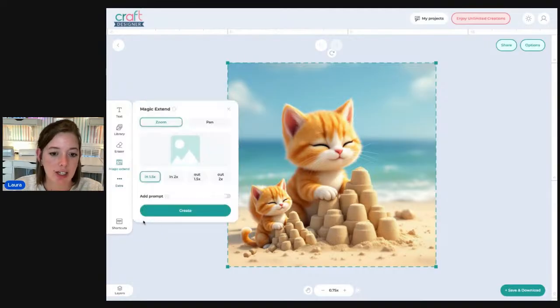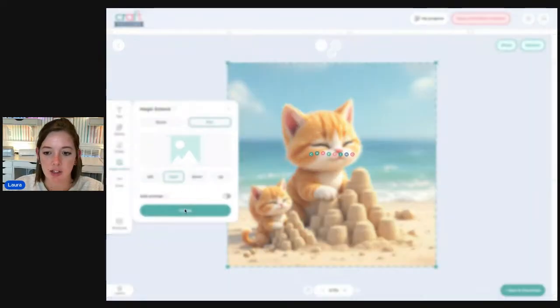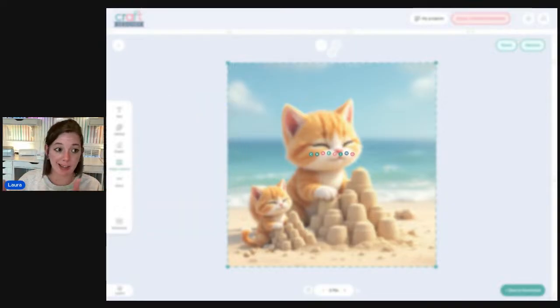Actually, let's just do Magic Extend. And I want it to pan to the right. So I'm going to have this pan over so we can get more beach and less cat. And then I'm going to get rid of the cat. So we're going to make two images out of one. I could have just prompted it to create an image of the ocean, but we're making things difficult on purpose so I can show you all the tools.